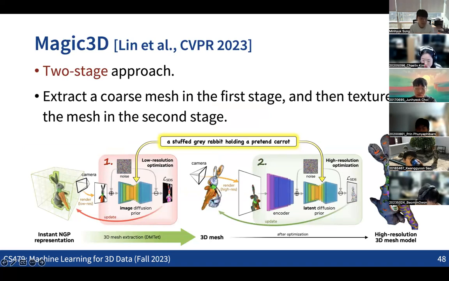Magic 3D is one of the improvements, having a two-stage pipeline: a coarse output from the first stage using the SDS, then converting this coarse output into a mesh first, and adding the texture using the same SDS idea. You can see that the quality has been improved with these engineering techniques.